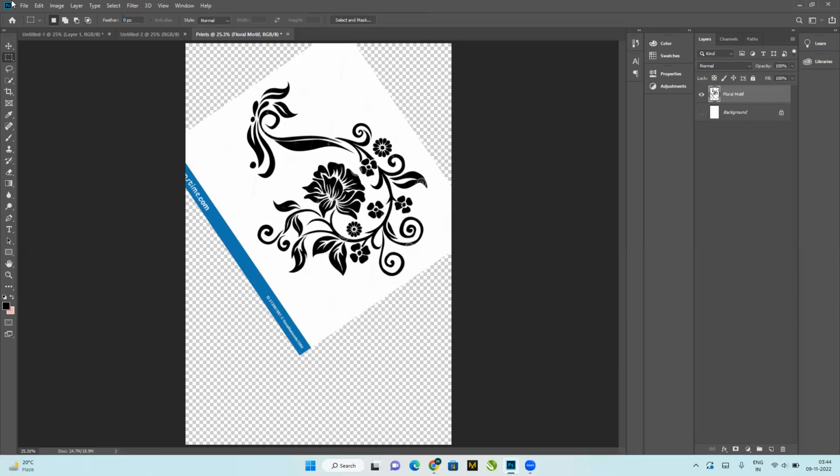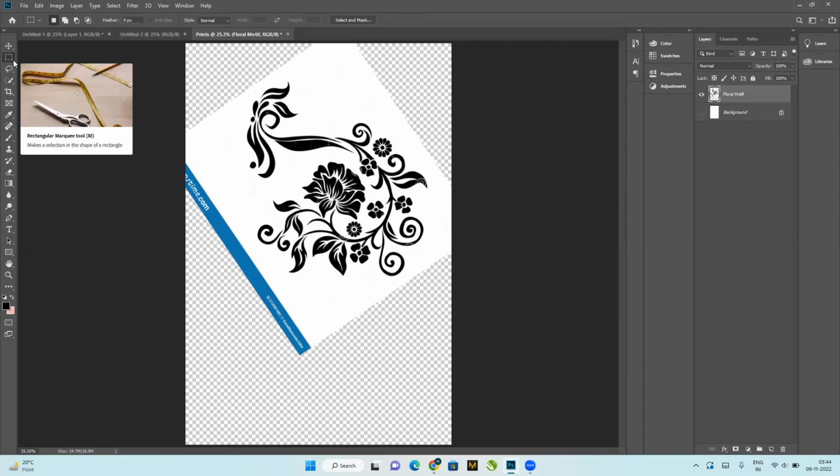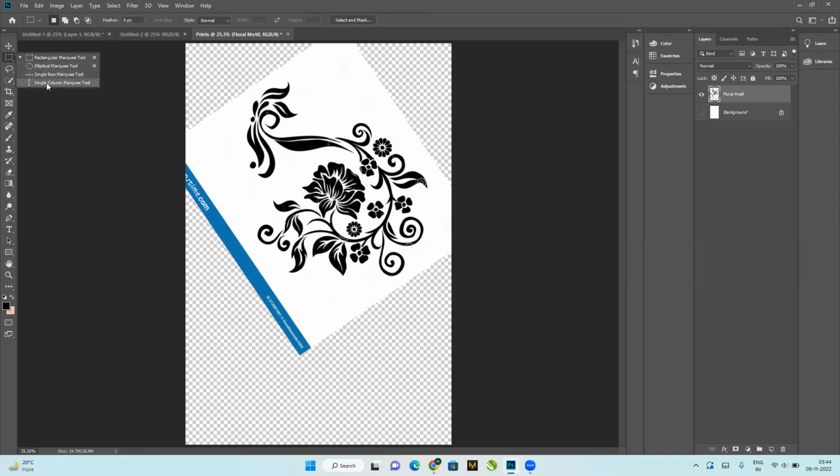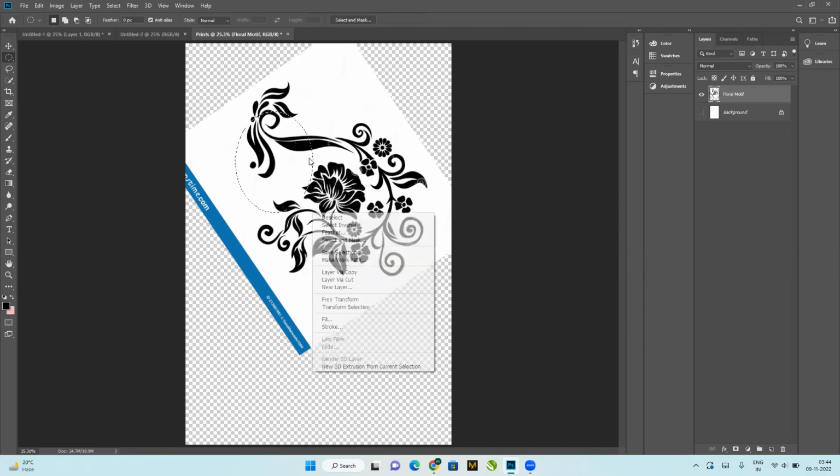Control D again to deselect. Alright, when you hover your cursor around this rectangle tool and you see this tiny arrow, you just need to click. You'll find more selection options, which are going to be very similar. Like if I take the elliptical marquee tool and make selections, it's going to make a selection in the shape of an ellipse. And all the other things remain the same.